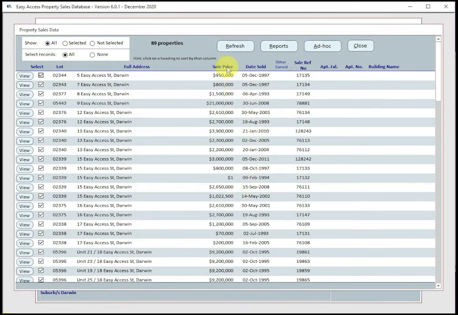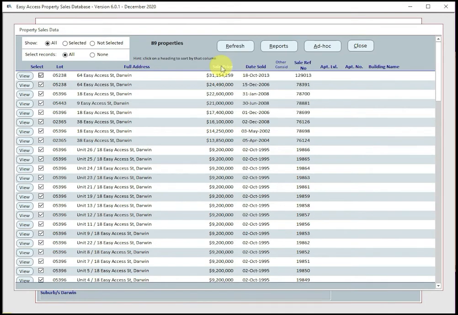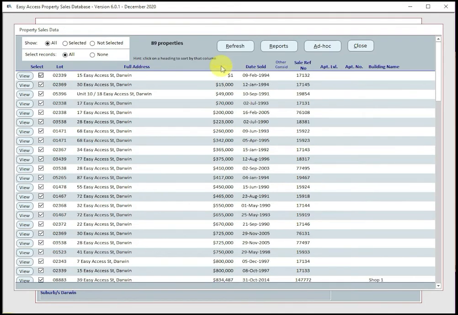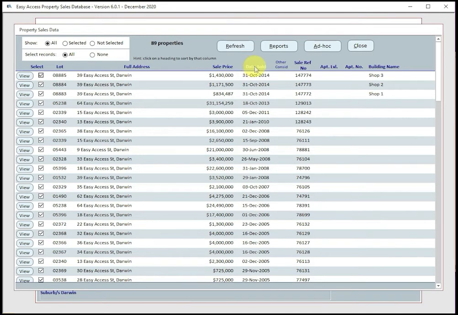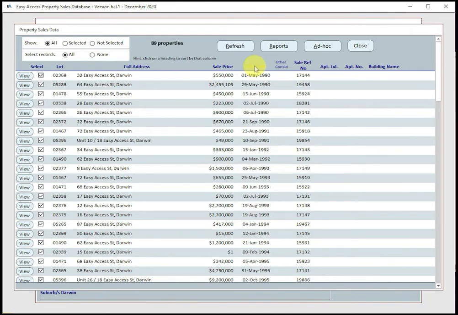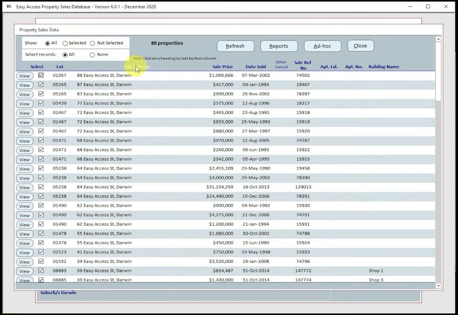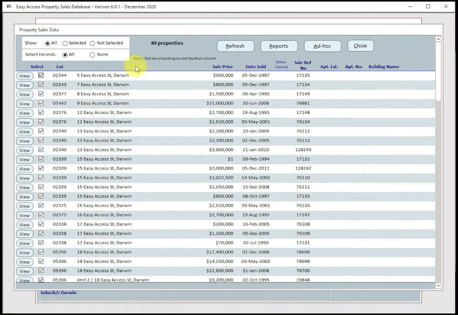Another useful feature is the ability to sort the search result list by clicking on a column heading. Like so, on the sale price for instance, one click to sort in descending order. Click again and it will sort in ascending order. On the date as well. For example, on the address and so on. Okay, this concludes property sales.